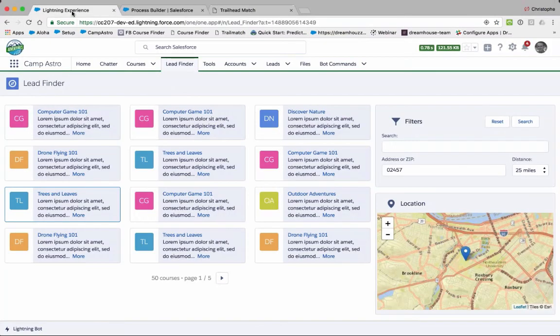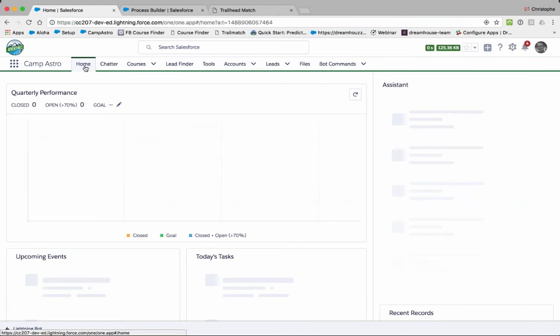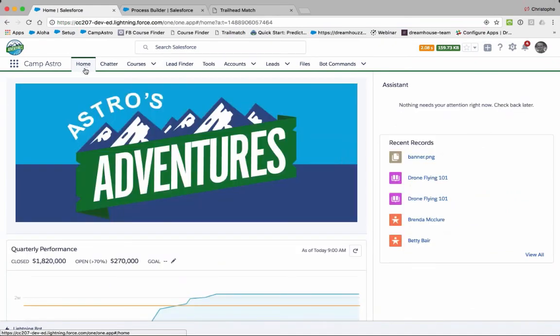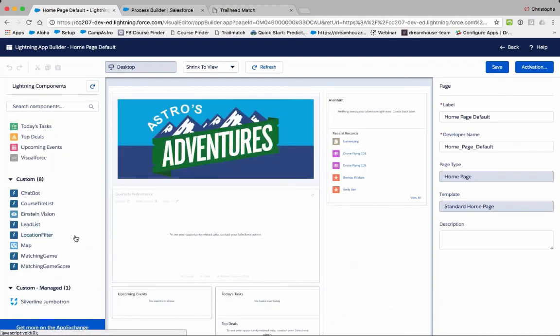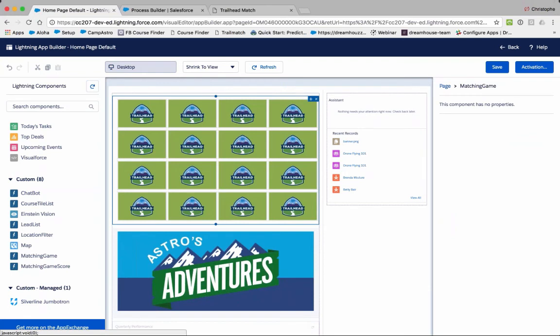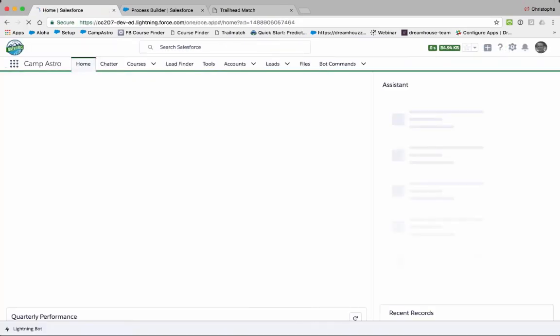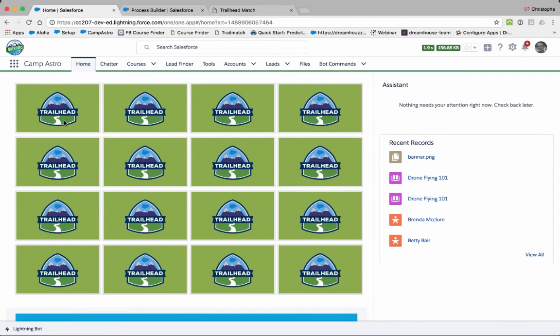All right, so I'm back inside my org, and I'm going to go on my home page. And let's say, just for fun, that I want to add that game on my home page. You already know how to do that. I'm going to go back to App Builder. I'm going to look at my custom components here, and look, I have a component called Matching Game. Right, so I'm going to add it there, and you recognize automatically this is our matching game. So let's go ahead, save that, hit back, and here is the game on the home page.